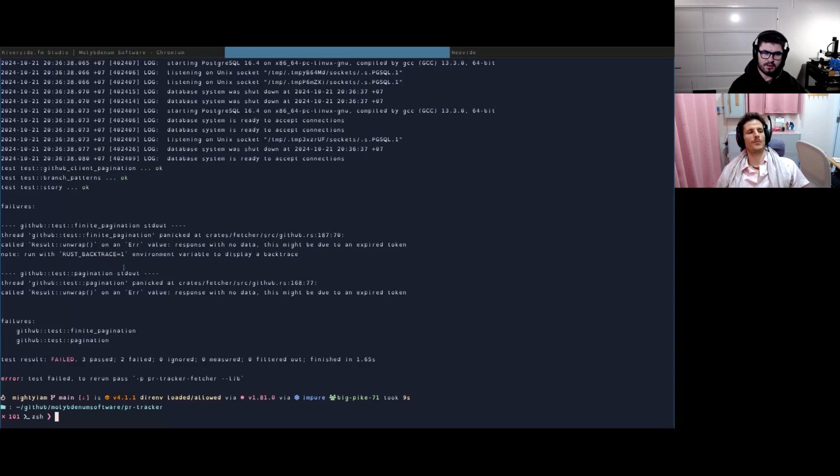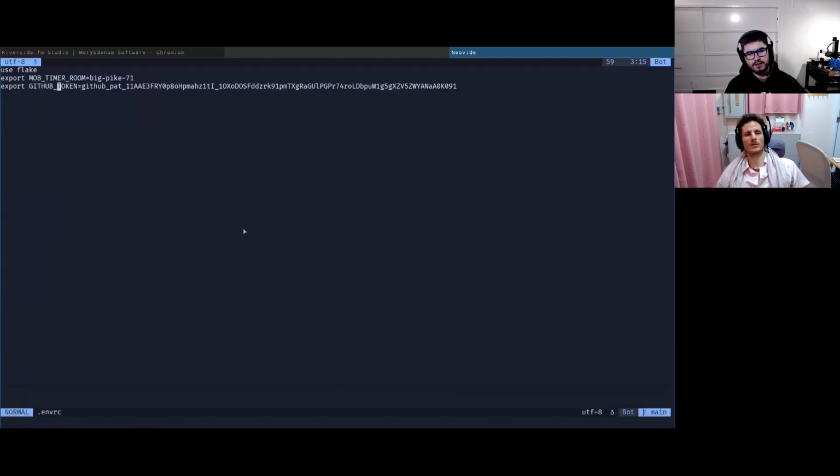Expired token. Do I also have classic tokens? No, I don't have classic tokens. So why isn't this working? Do you want to look at the line, like the crates fetcher source? Maybe, yeah. GitHub, 187. Wait a minute. Why am I seeing this now? This is the old one. It must be because the new one was never here, right? I never updated it in this file.